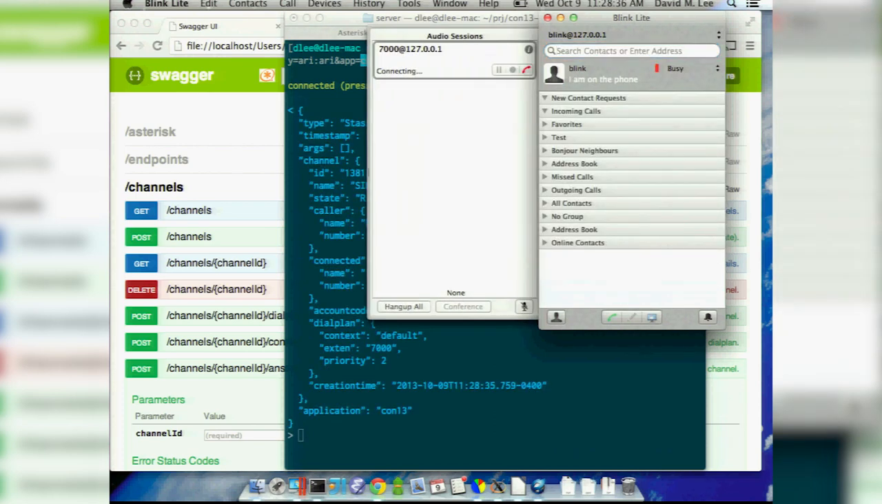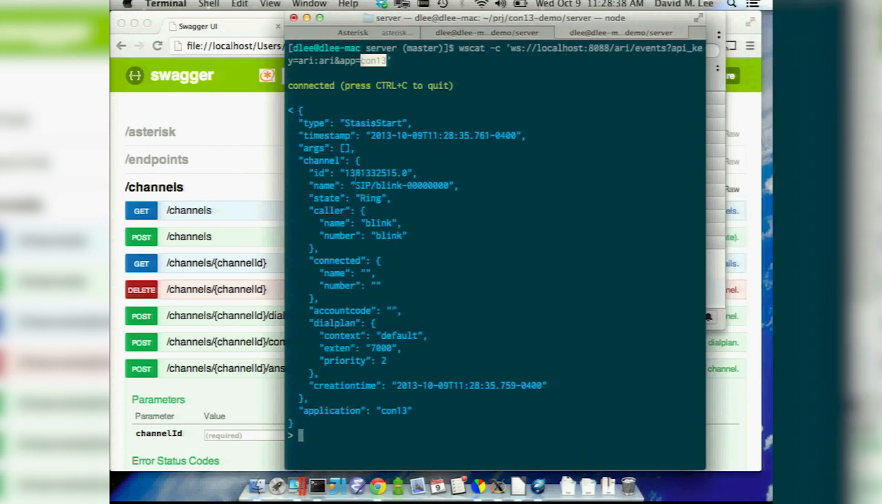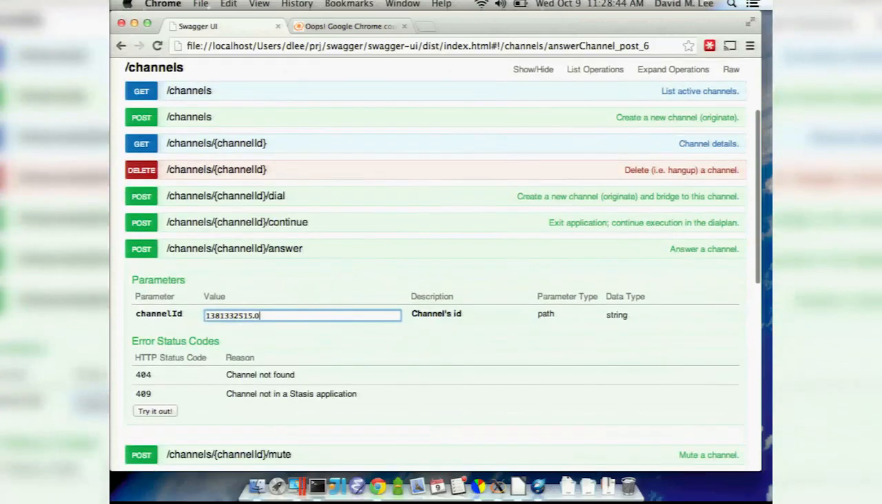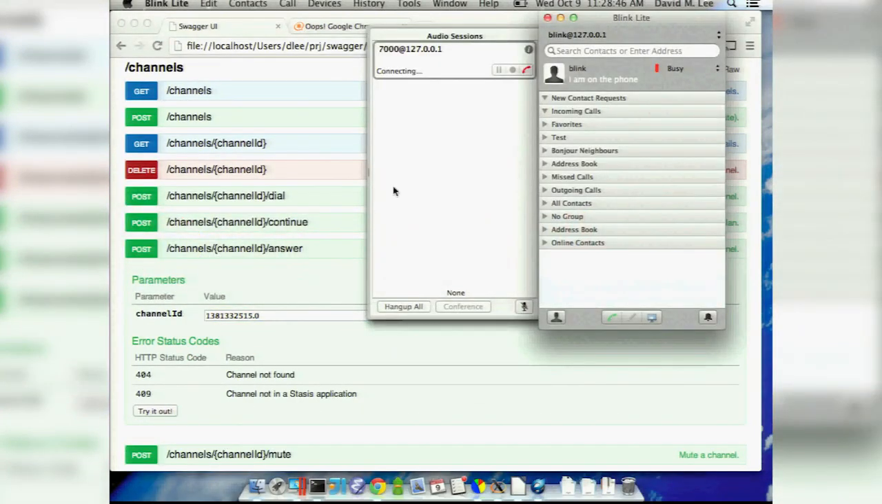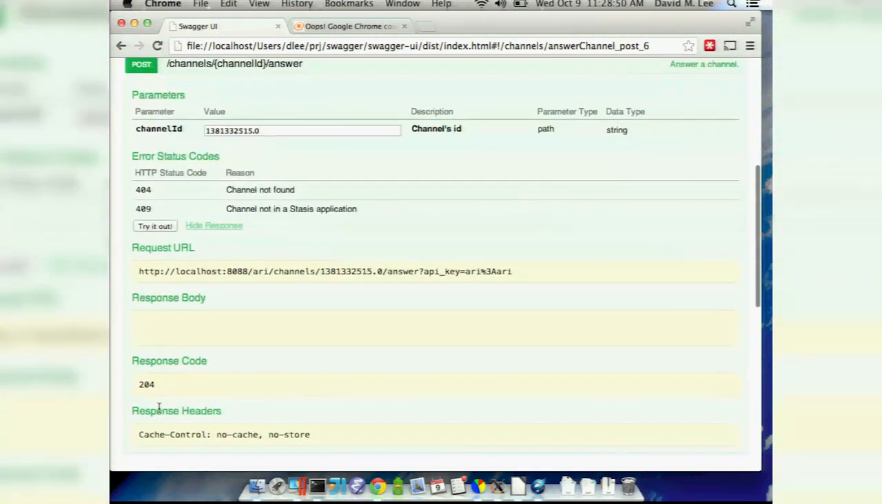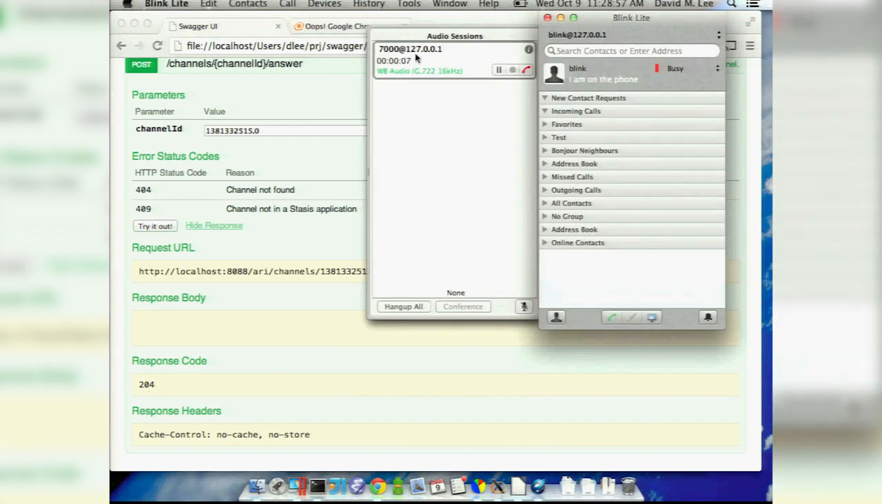I dial, and you can see here's the StasisStart event that comes in on the WebSocket saying, oh, here's something. Let's go into the answer. If we go back to blank, we can see it's still connecting. Try out the answer. We get back a 204. That's a no content. That basically means, yeah, it worked, and I don't have anything else to tell you about it. And now we're connected.